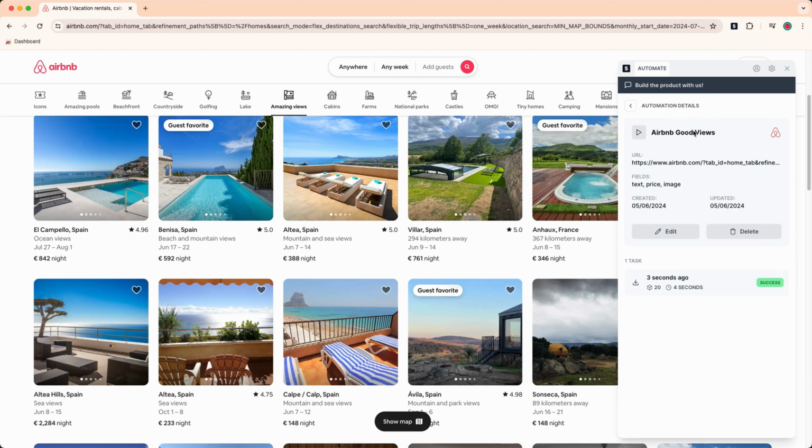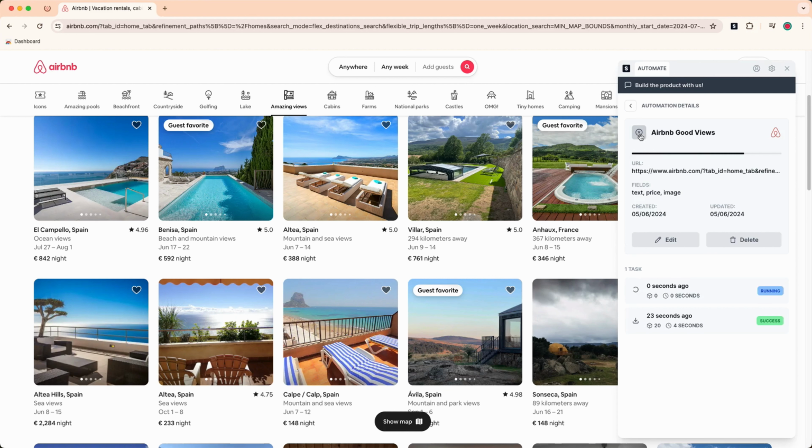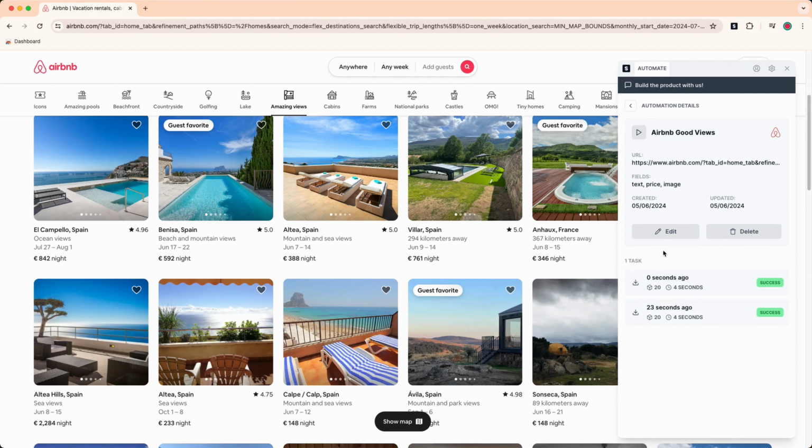To check out the result, go over the details of your automation. You will see a list of the latest tasks. But what is a task? The task is one run or execution of an automation. If I hit play again here, as you can see, another task is started. When a task is done, you can download its result by clicking on this button. If I click on any of those buttons, I can download the associated CSV, Excel, or JSON file.